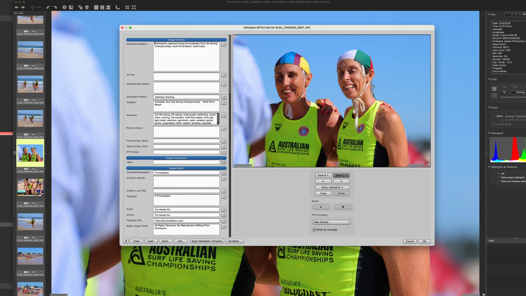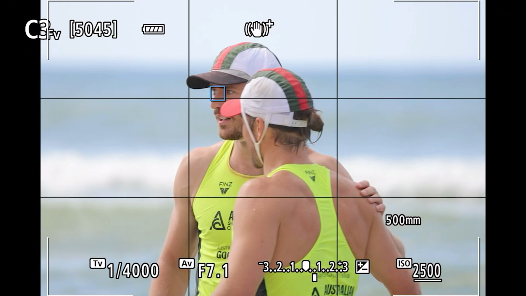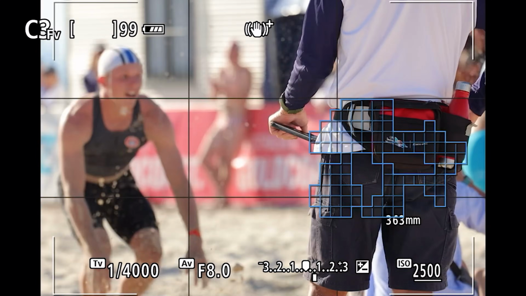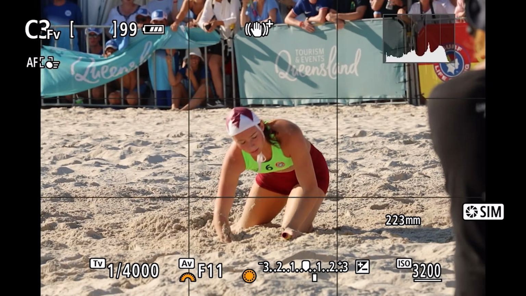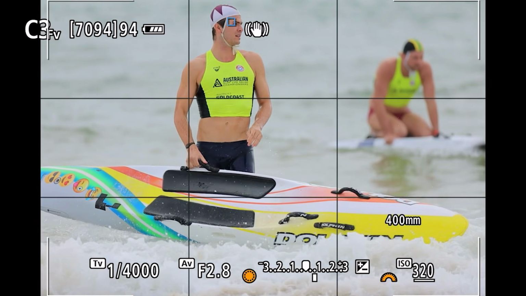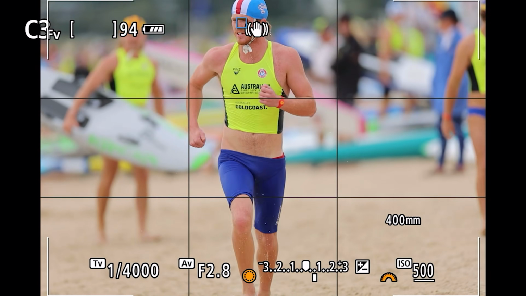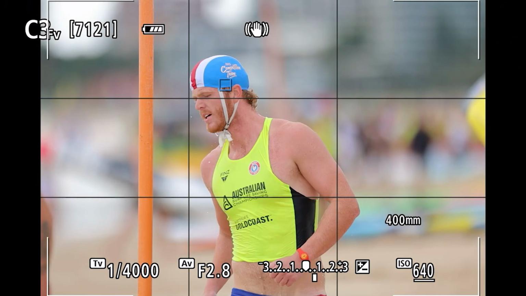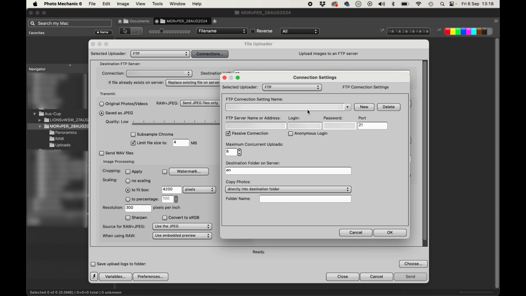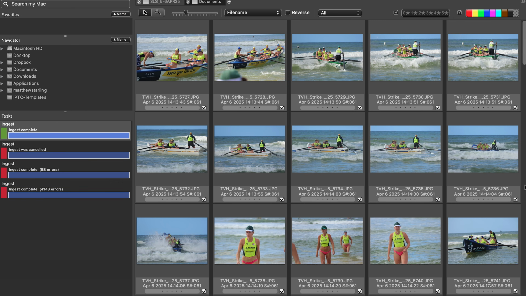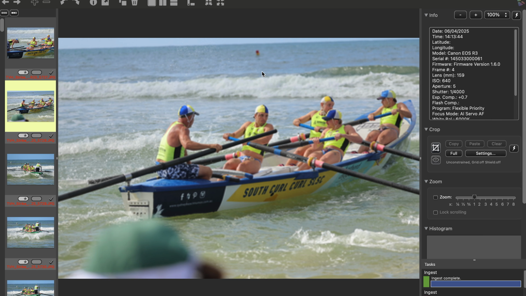Using this software allows me to work and shoot in the way I prefer. I like to use burst mode, eye tracking autofocus, and I like to cover as much of the action as possible. I'm extremely trigger happy, but that's the way I like to use my cameras. Photomechanic also allows you to upload files via FTP if you need to. I think it's the best photo image workflow software on the market right now, so please check it out.